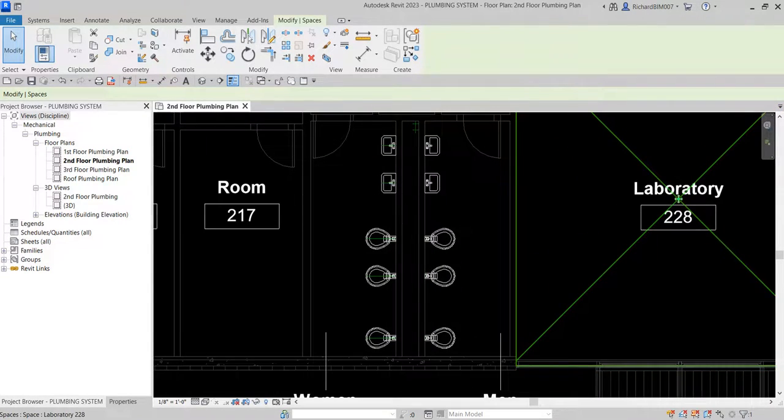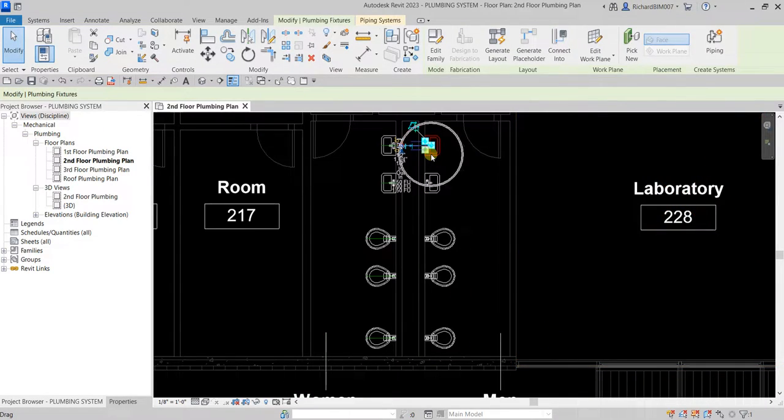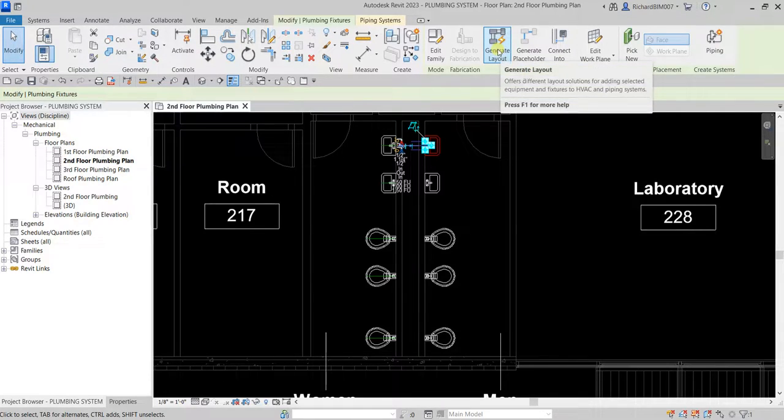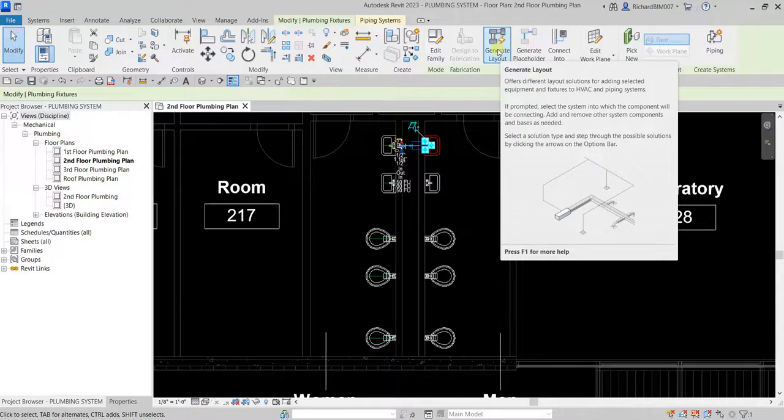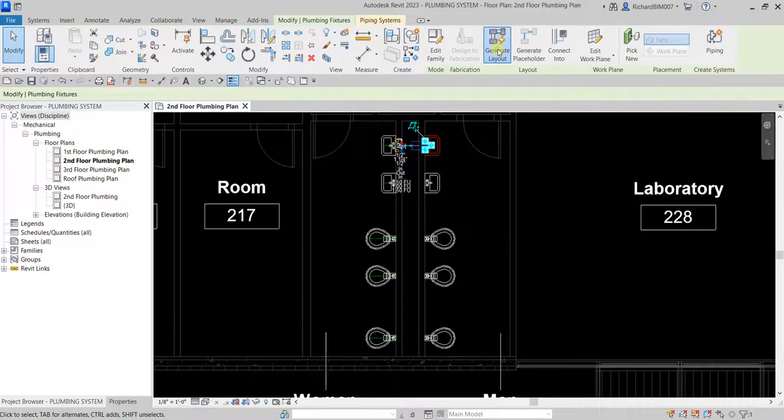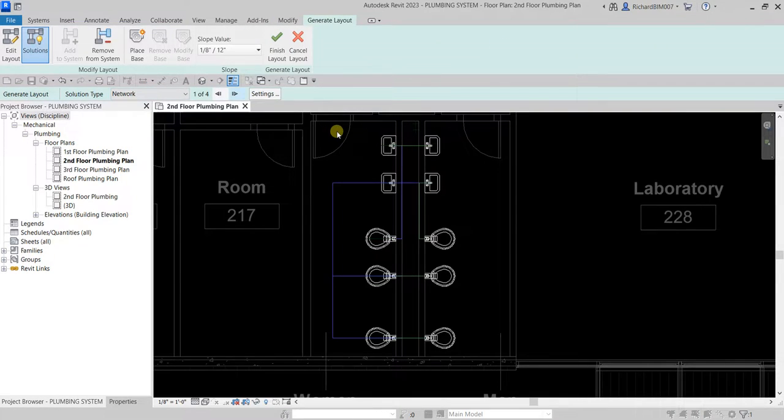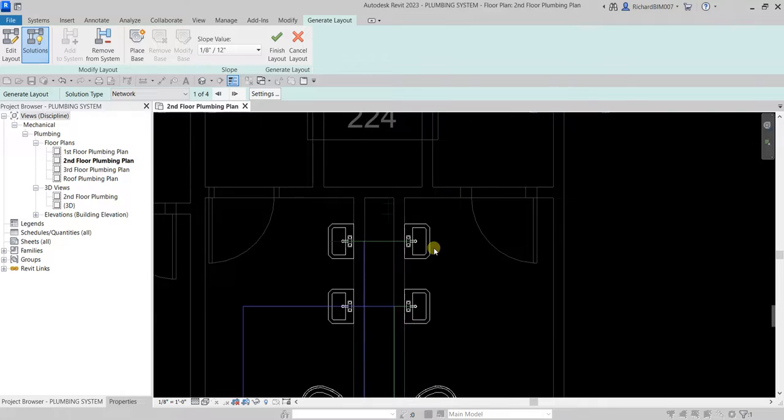Okay, now the next thing that I'm going to do here is I'm going to start my piping. So I'm going to click one of my plumbing fixtures. And then after that, from the layout, there is this generate layout tool. So I'm going to show you how to do it automatically, and then later I'm going to teach you how to do it manually. Okay, so I'm going to do it automatically.